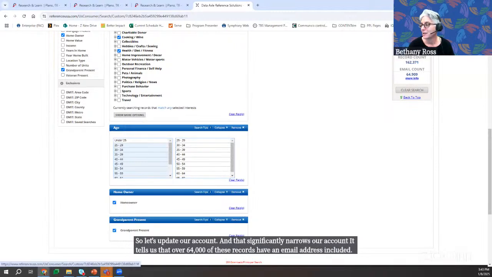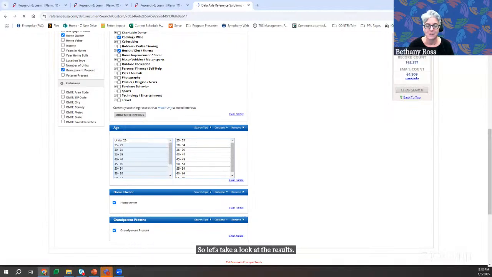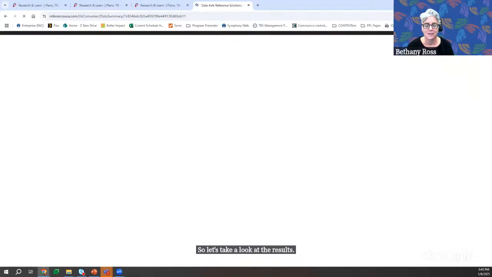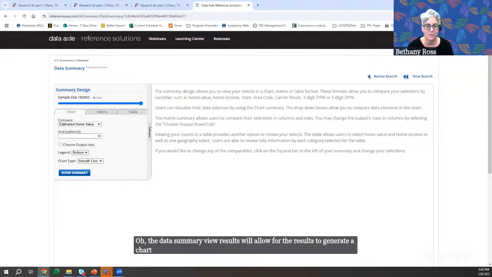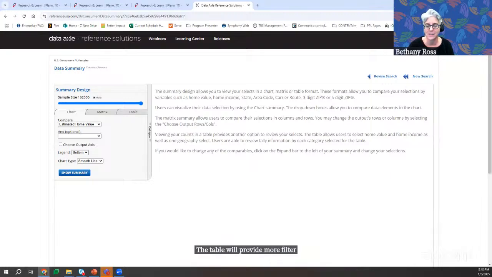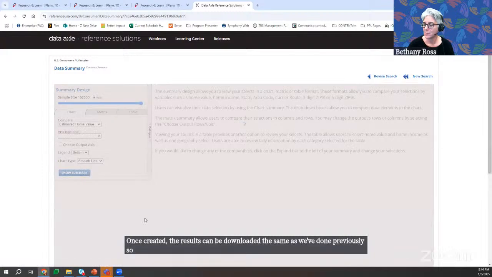So let's take a look at the results. The data summary view results will allow for the results to generate a chart, matrix, or a table. The table will provide more filter options to view certain facets of the data pulled. Once created, the results can be downloaded the same as we've done previously. So let's see, show summary.